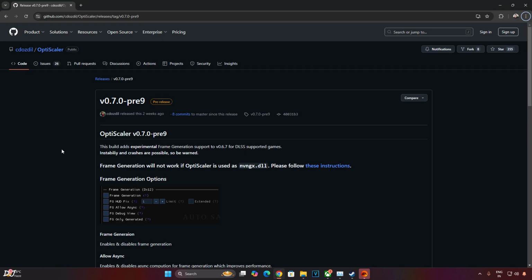The latest builds of the Optiscaler mod that support frame generation are not even available on Optiscaler's GitHub page. You need to obtain them from Optiscaler's Discord server. I'll give its link in the description. I'll also give you the download link to the latest version of the Optiscaler mod that I'll be using in this video, version 0.7 preview 19 build.